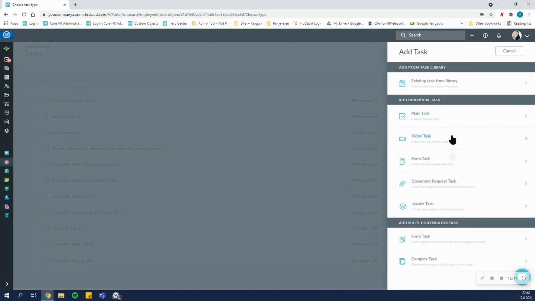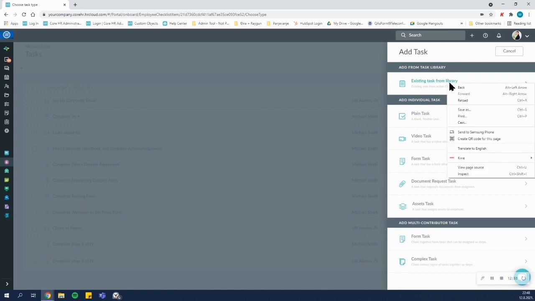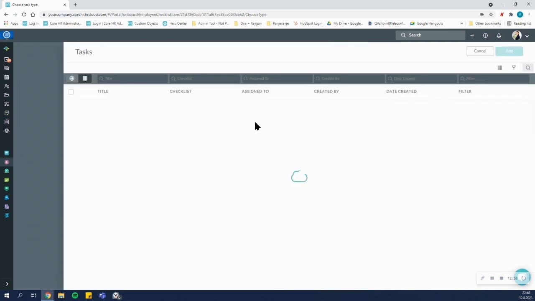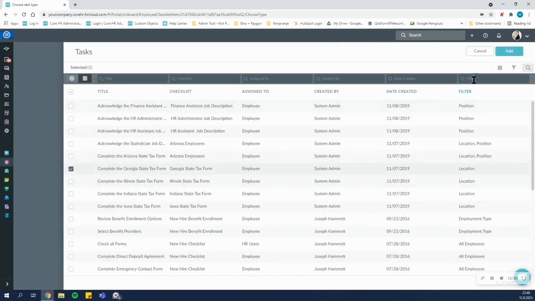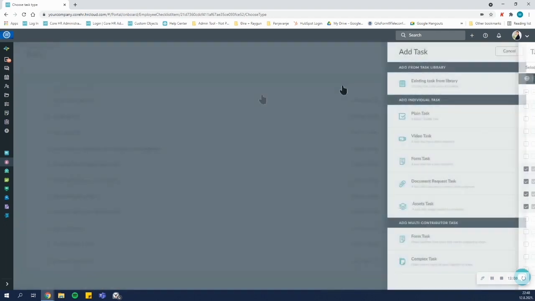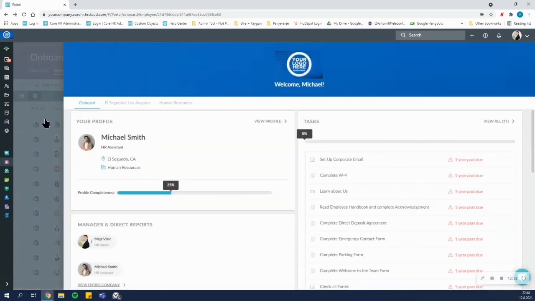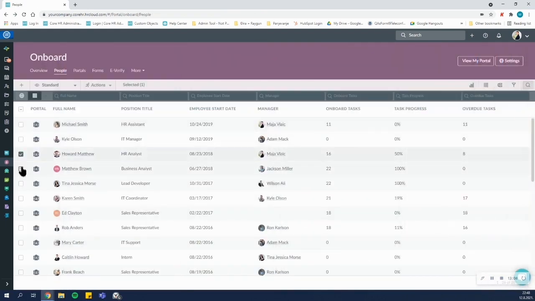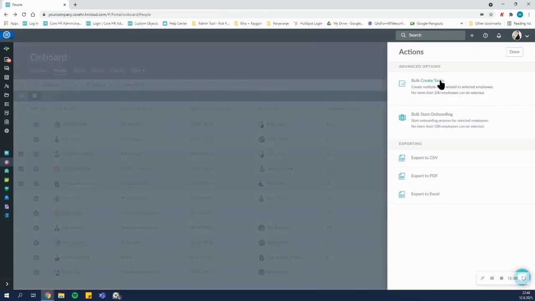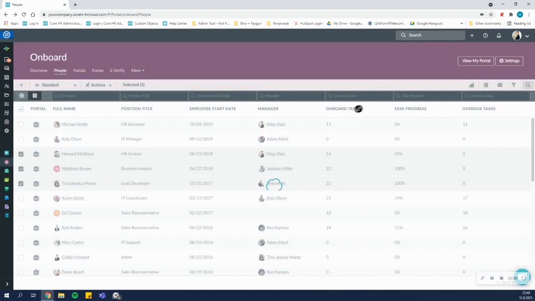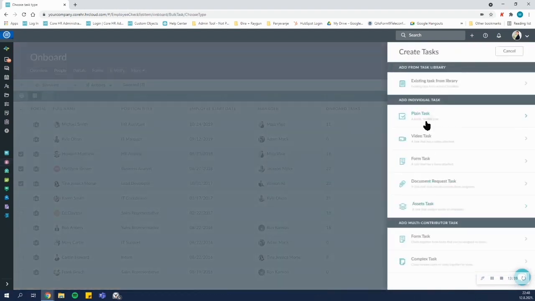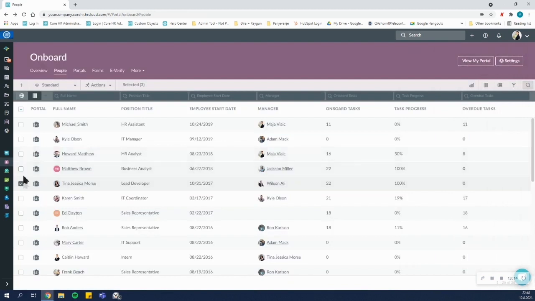You can create a brand new task from scratch, or you can choose an existing task that's stored in one of your checklists and simply assign it from here. You can also assign multiple tasks as well. If you need to override automation in bulk in assigned tasks, you can click on multiple people and assign them tasks. Again, you can create brand new tasks or pull a task from one of the checklists and assign a task that already exists in the system.